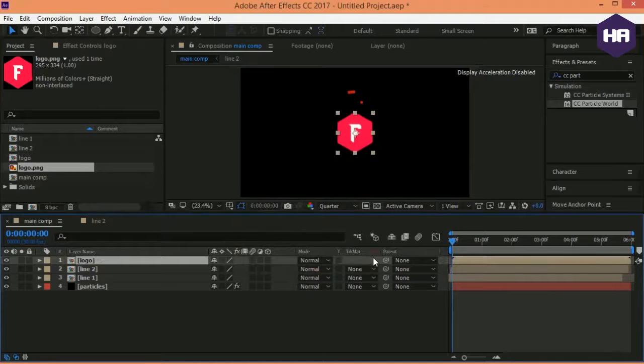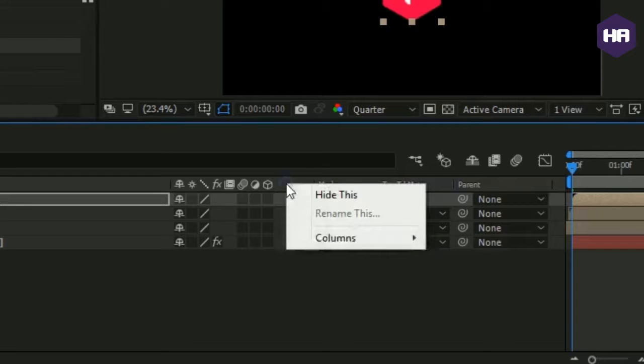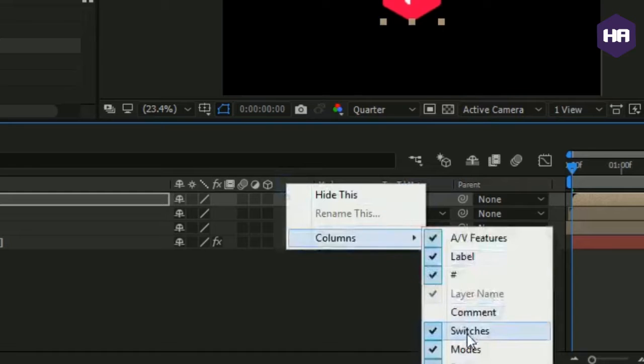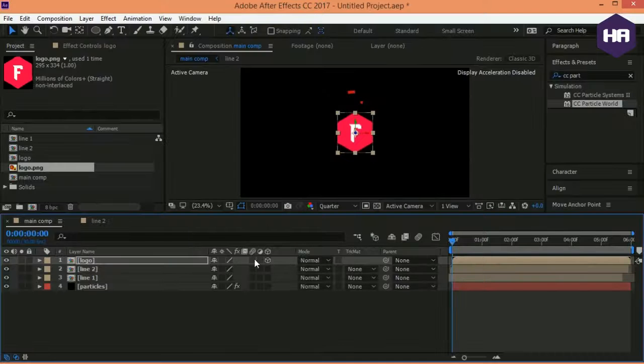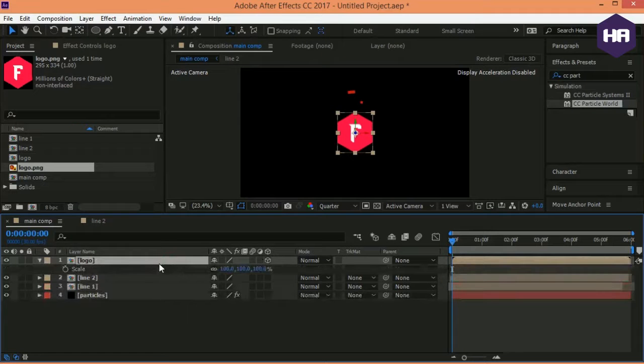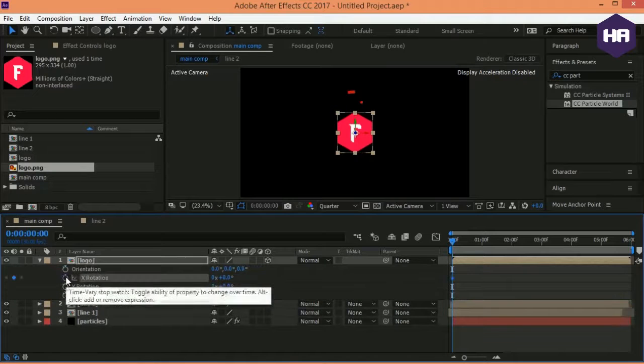And please note, hit this cube icon so we can make the logo 3D. If you can't see the switches tab, right click it, go to Columns and select Switches. Now press S to open up the scale properties and add a keyframe. Then press R to open up the rotation properties and add a keyframe. Now press U to open up all the keyframes.